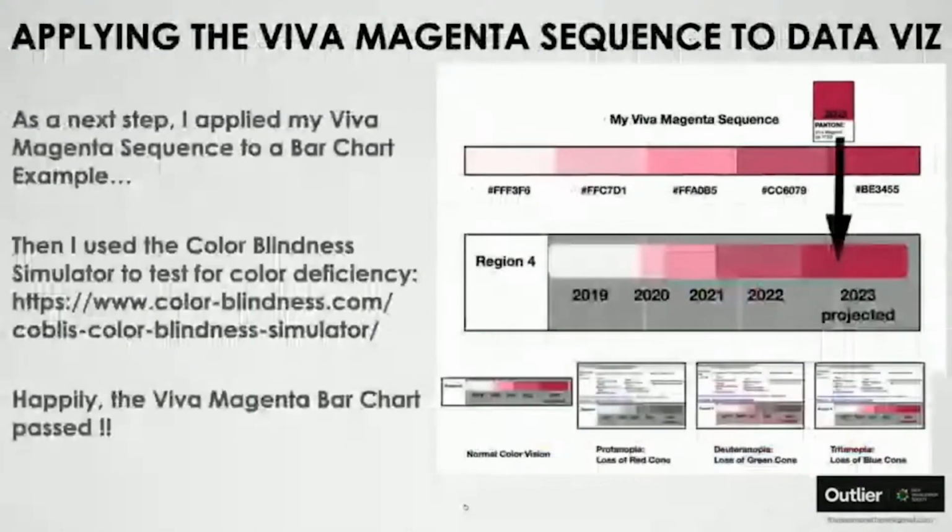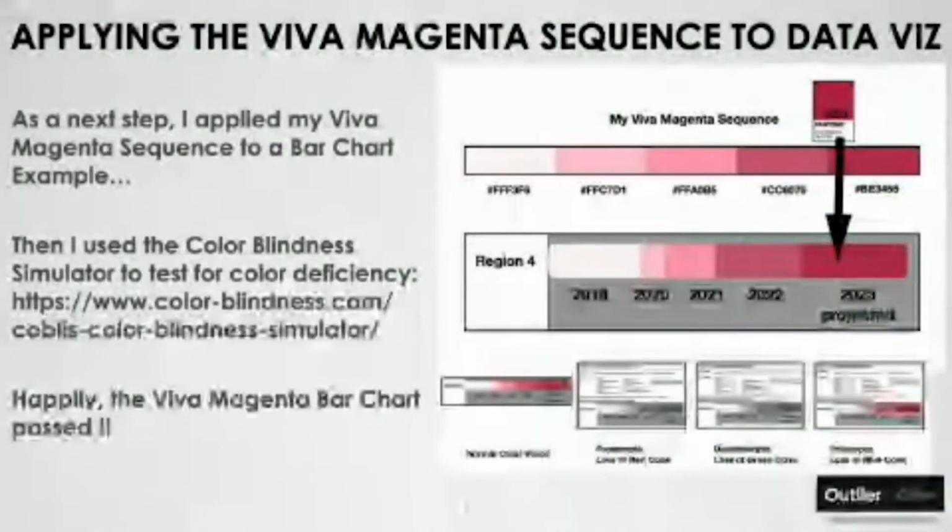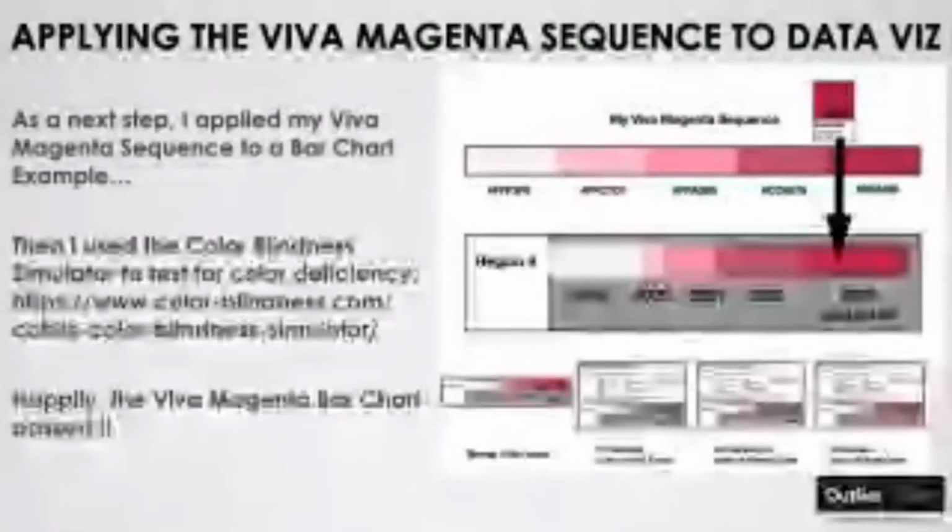Now, I went ahead and applied it to data visualization. I applied it to a bar chart example of forecasted data. And then I checked it with a color blindness simulator, and happily, it passed color deficiencies.